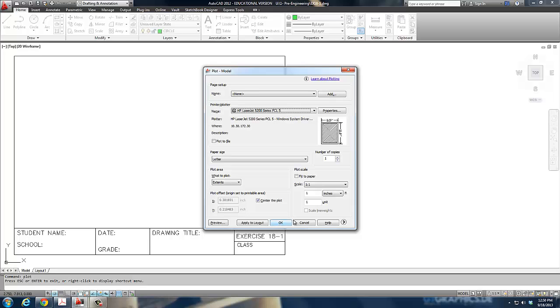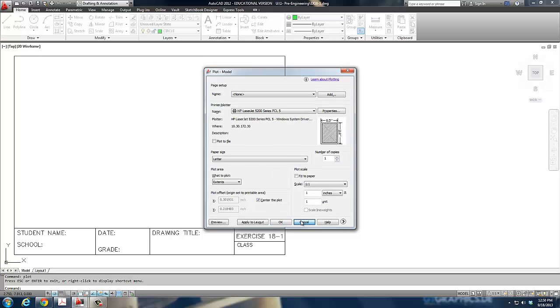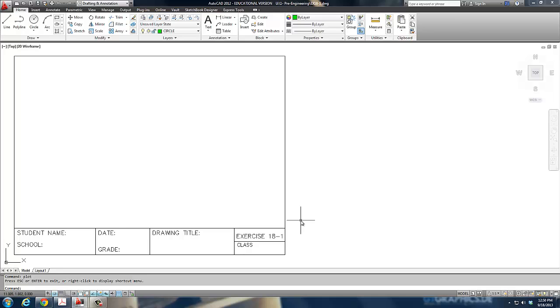That's all it takes. I'm going to cancel this because I really don't want to just print a title block. And we will let you all go on to the next video and get used to how our textbook is supposed to be integrated into this. And then from there, we'll get you into the exercises. Thank you for your time.